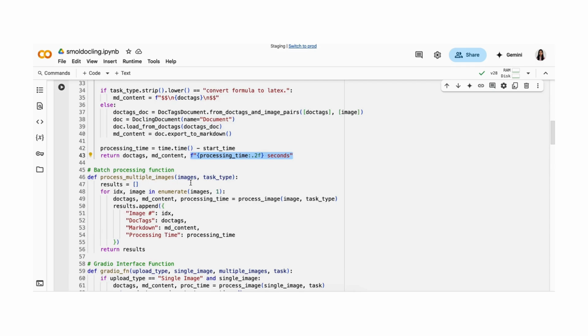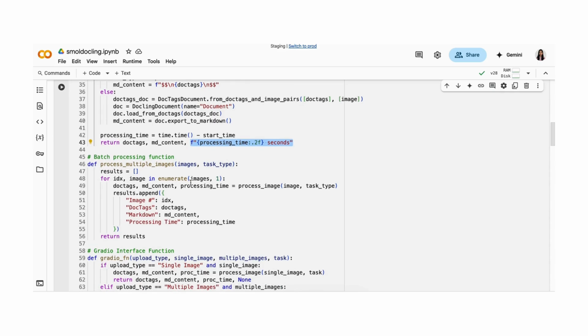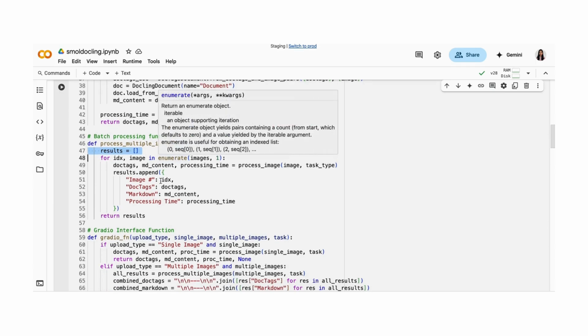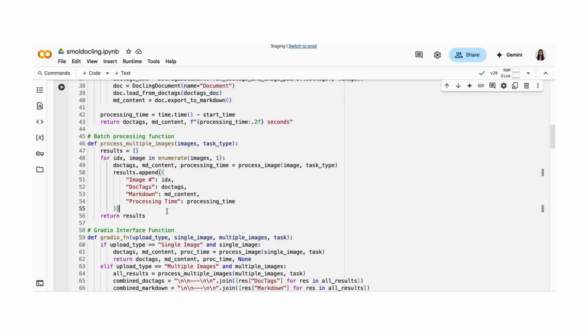And once this is done, we have another function where we process multiple images sequentially. It's almost similar, but here we define a function that takes a list of images and the task type, initializes an empty list, and then handles the batch processing. This is a very traditional way of doing it, right? So I have done the same thing here.